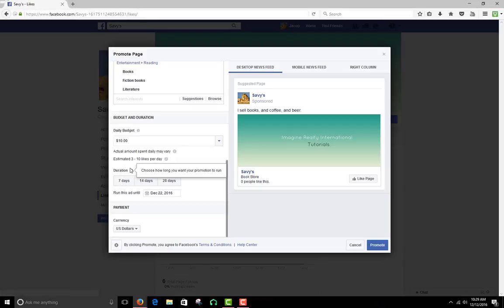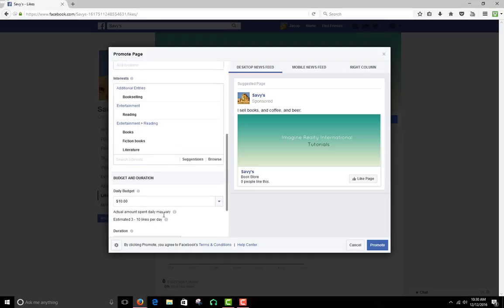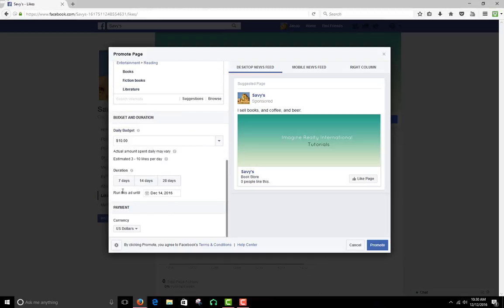You can't really choose a lot about the duration. You can't just run an ad for a day. You have to run it for a week or 2 weeks or 3 weeks, and that's really all there is. Run this ad until December 22nd. Run this ad for 2 days? Yeah. And then that's it. It only runs that ad for 2 days, and that's all you pay for. Duration and how long you want to run the ad are a little different. When you choose 7 days, it automatically sends it to December 19th. So you have a lot of optionary space here.